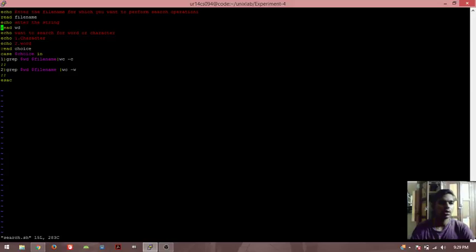Now we have the switch case here: case $choice in. If the user types 1, it will go by word. If the user types 2, it will go by character. The grep command is used for searching anything in Linux. We are going to find the word or character, so we will use the grep command with pipelining and wc.